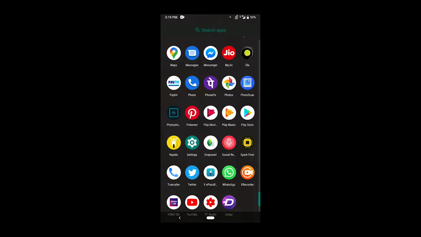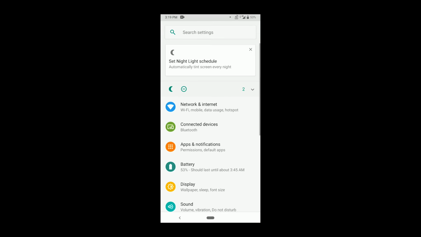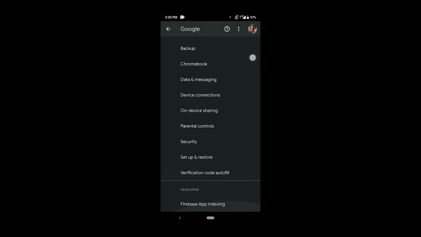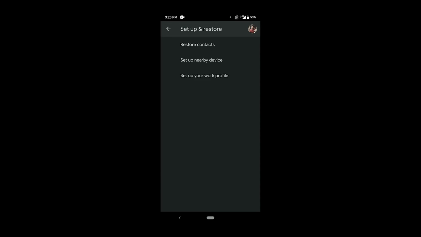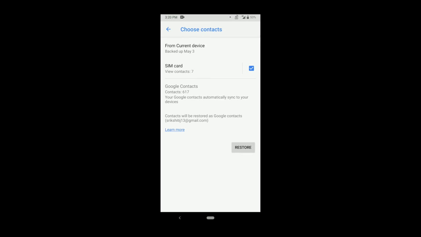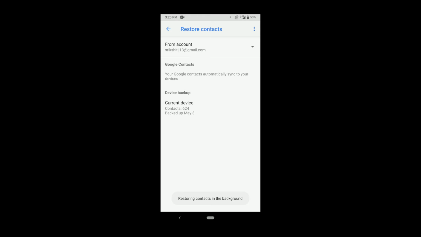In your new phone, open Settings and then open Google. There, scroll down. You can see Setup and Restore. Open that. And then select Restore Contacts. Here, you can see the Google account from which you will restore your contacts. There, select Current Device and hit Restore. The phone will automatically restore the contacts in the background.